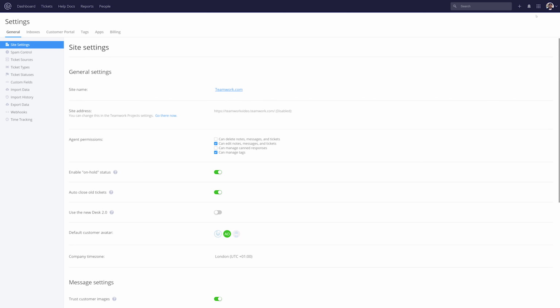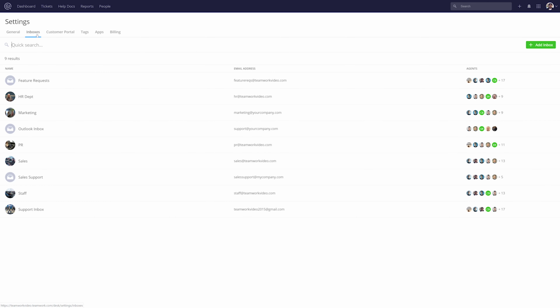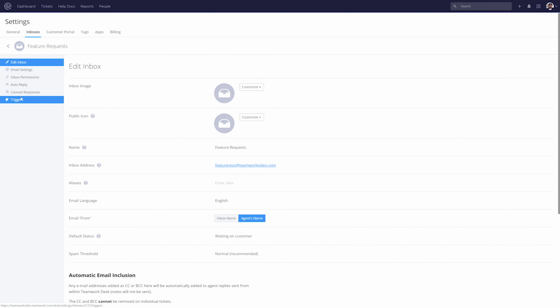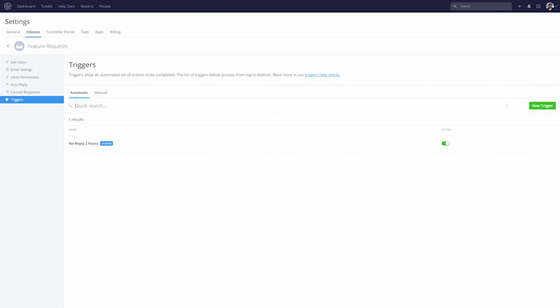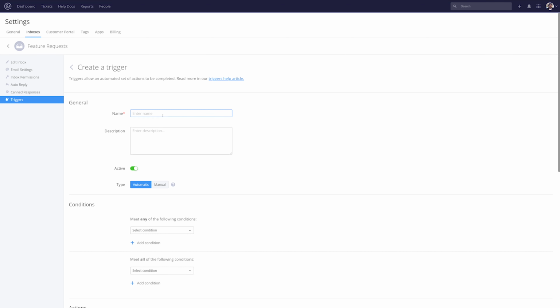All you need to do is select the profile picture on the top right, select your site settings. Next up, select the Inboxes tab. And if we have a particular inbox that we want to use, we can easily select one. And now we just need to go down here to Triggers and then select New Trigger. Now we can easily name our trigger.